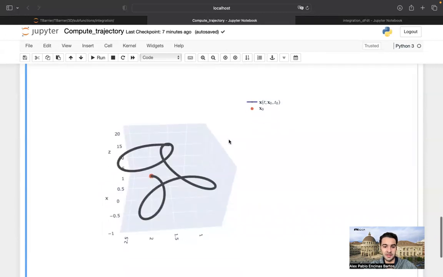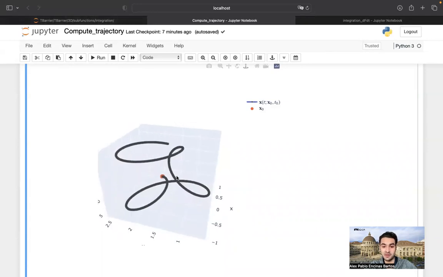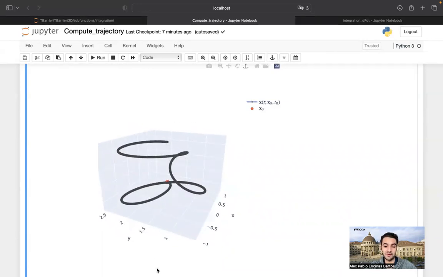That's pretty much it. See you in the next video, where we'll be computing the gradient of the flow map from 3-dimensional velocity fields.